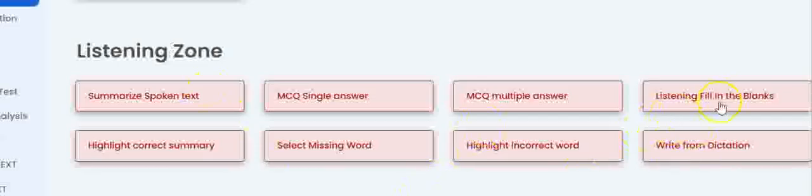Write from dictation, listening fill in the blanks, highlight incorrect word, and summarize spoken text. I want you to practice write from dictation 20 to 25 daily. Listening fill in the blanks checks your listening ability and spelling as well, because you need to write. Highlight incorrect word is very simple. You just need to understand the native speaker's pronunciation and highlight the incorrect word.